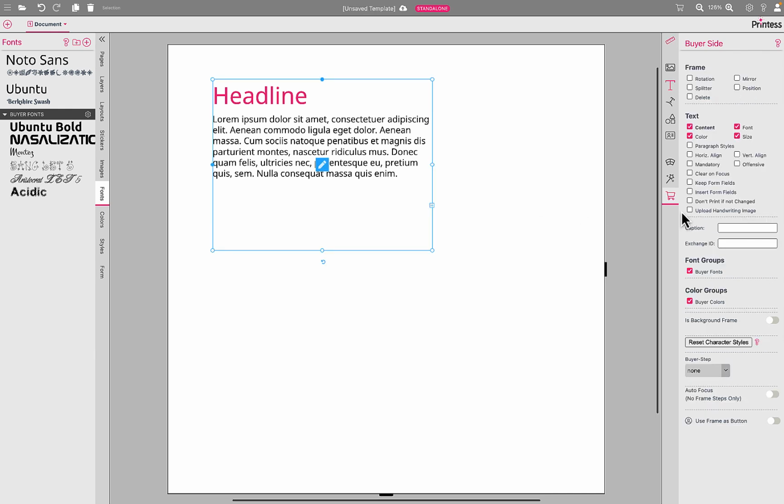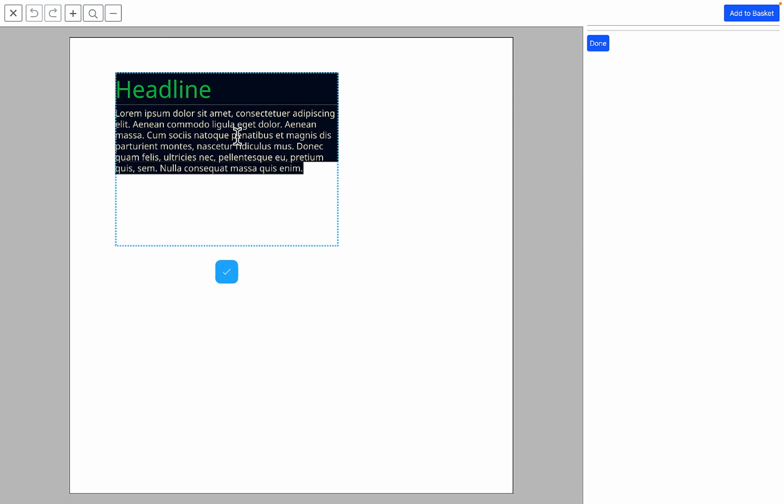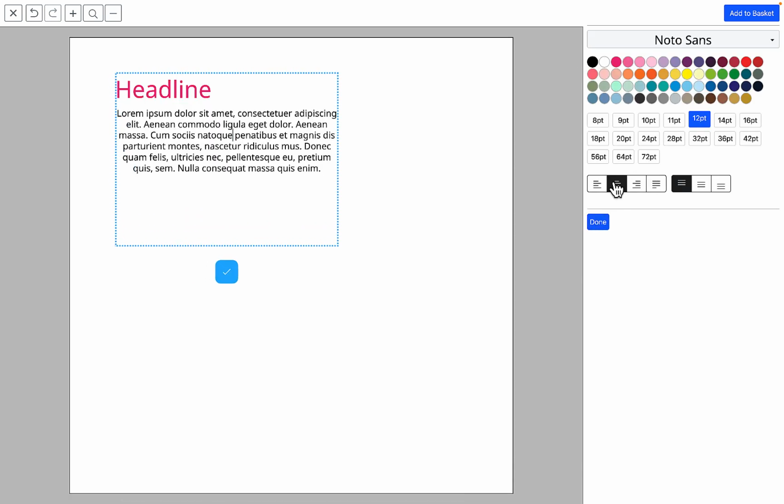So selecting the frame again, have a look at the other settings. We will actually look first at horizontal line and vertical line. You can turn this on, and once you do, you get a little bit more control here. So now I can center the paragraph, right align, left align, or justify the paragraph.